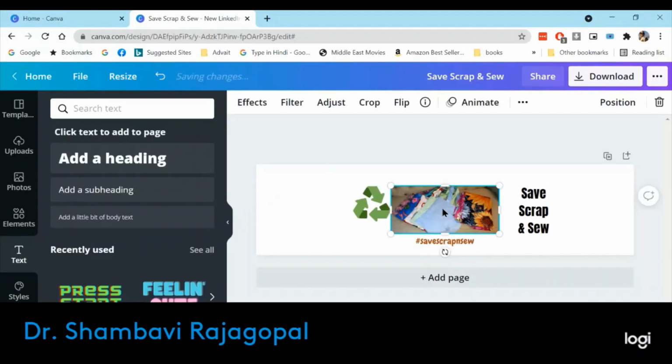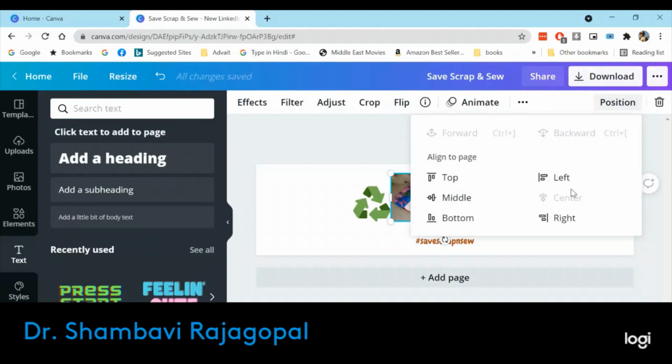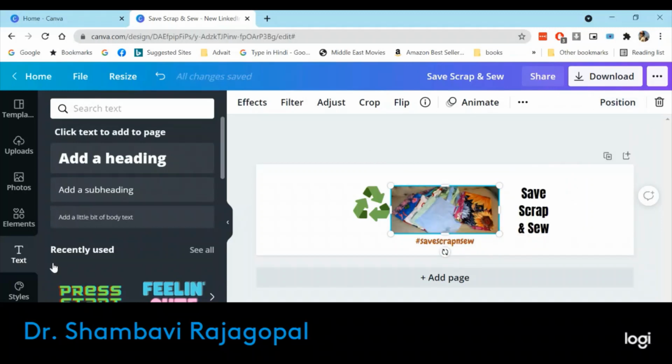If you drag this picture up, you will see that it is... can you see the pink border lines now? I prefer to keep my designs within this, whether on top or down or side. Now I have moved it, but I want it to be in the middle. So let us click on the position and you can see it says center and it also will bring it to middle. You can see the alignment now.